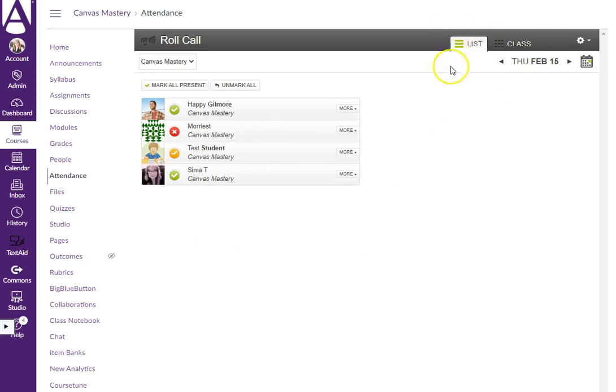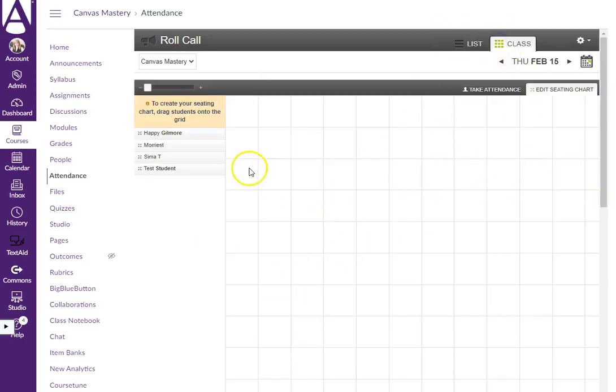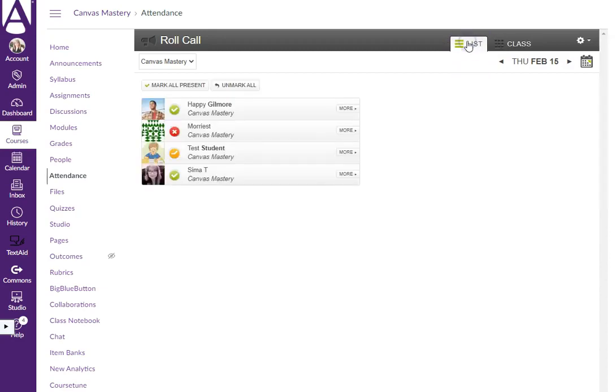There are different views. Right now we are in a list view, but if you click on a class view, and there are specific seats where the students are sitting, you can just drag them and drop them in a specific seat, so you know who sits where. Those options are available as well. So I'm going back to the list view now that I am finished and I've completed my roll call for today.